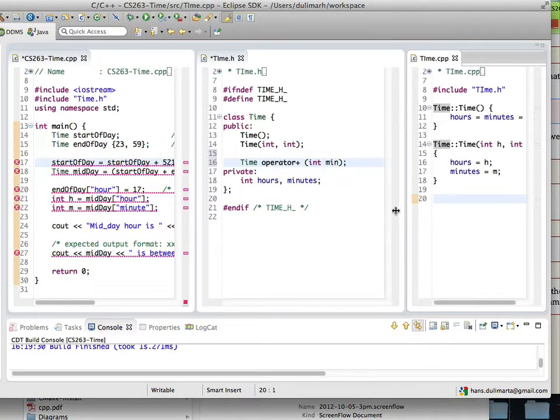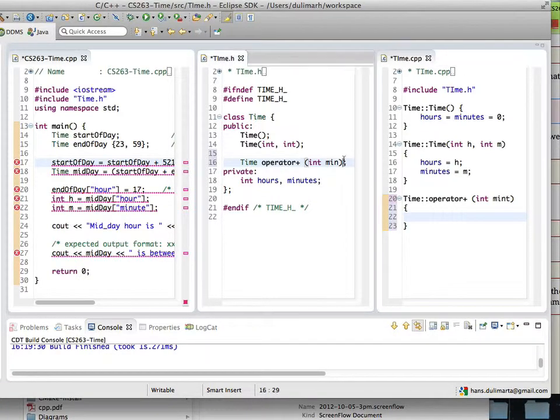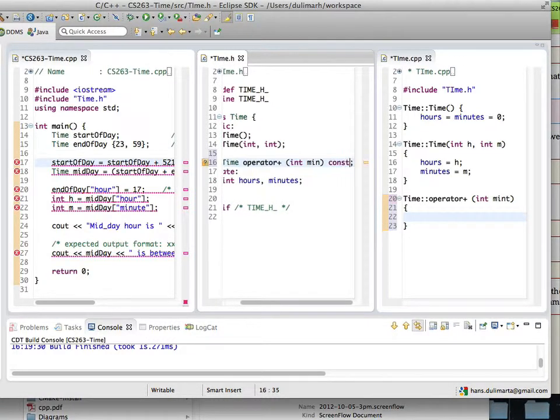So let's write the definition of time operator plus in the implementation. What do I write here? Tell me what to write. Time, colon, operator plus, int minute. Is this a const function or non-const? Const, exactly. You're not modifying the minutes. Yep, because we are going to return a new object, right? We are not going to alter the current object. We will return a new time object with the time advanced by that number of minutes.